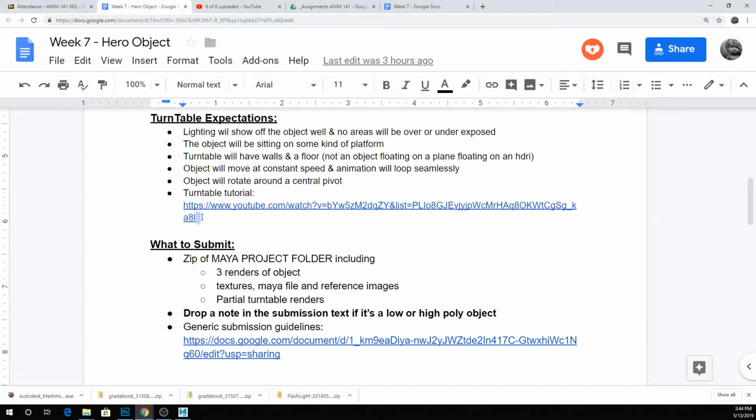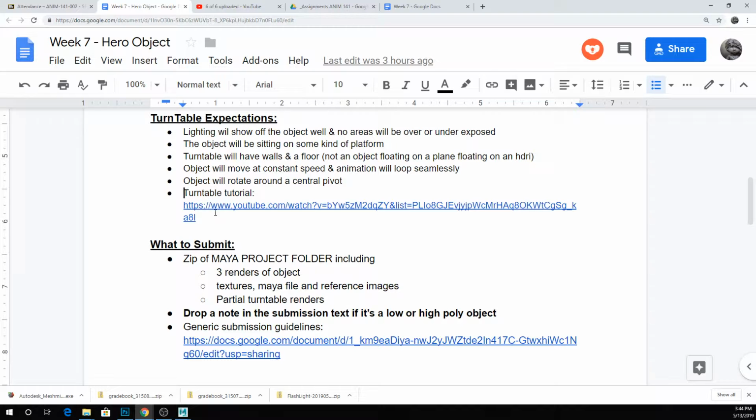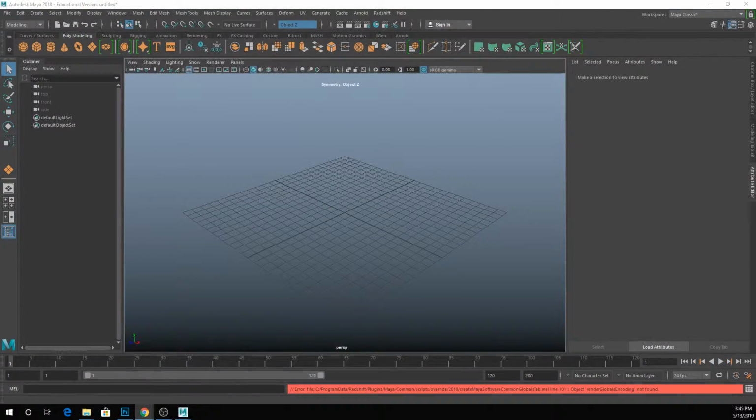You can also see down here that I think last quarter I made a little tutorial series on how to set up a turntable. It's probably more concise than whatever I'm going to show you in class. But yeah, feel free to reference that should you need to. All right.